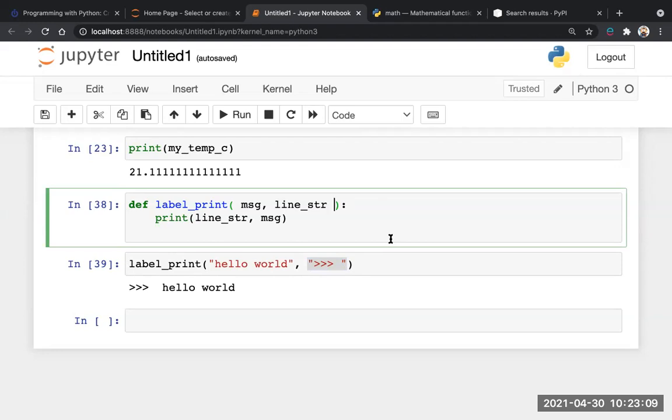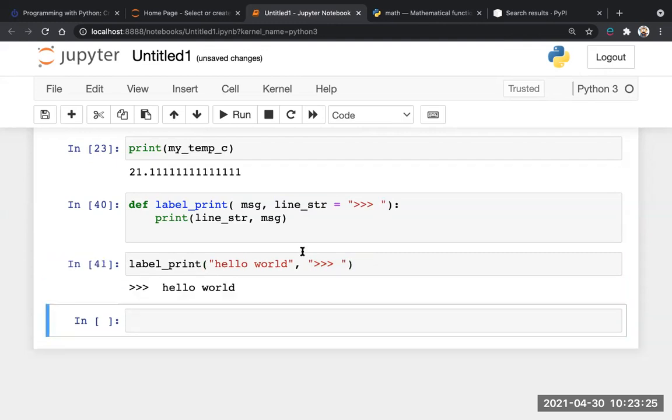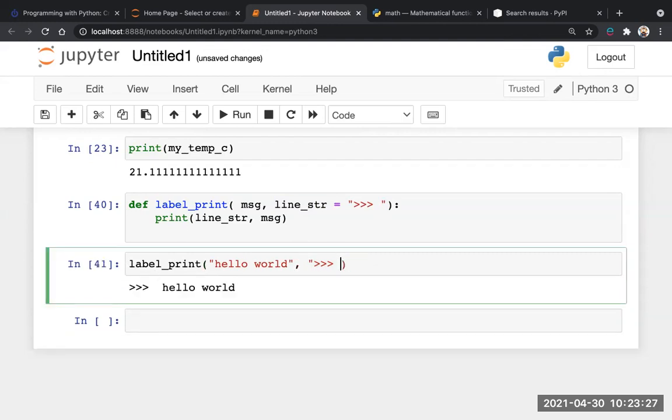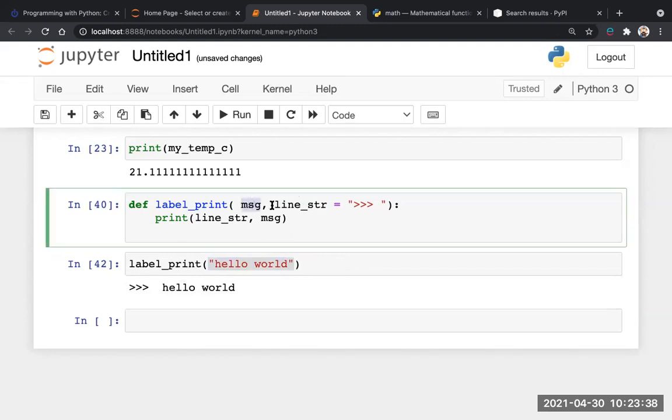And to do that, you simply do an assignment in your function definition, so up here, to what you want it to default to. So if I do that, I'll rerun it, so it redefines the function. Now, if I print as I had before, it's fine. But now, if I delete that, so I've just got the 1 argument now, if I run it, it still works because that 1 argument gets assigned to MSG, and then this is defaulted to the 3 angle brackets.